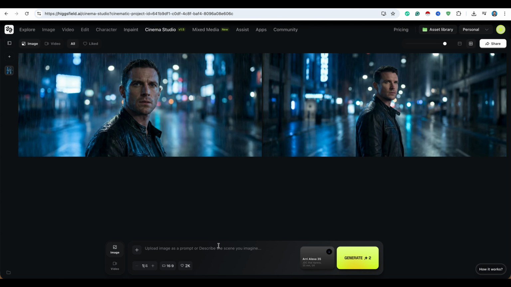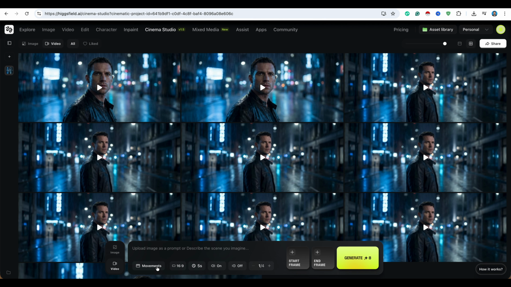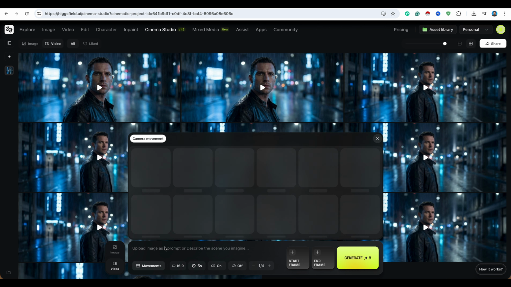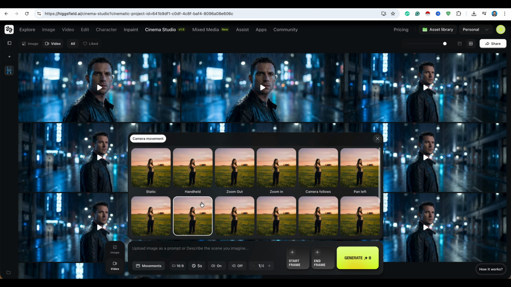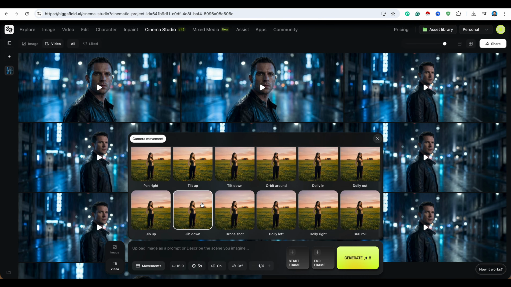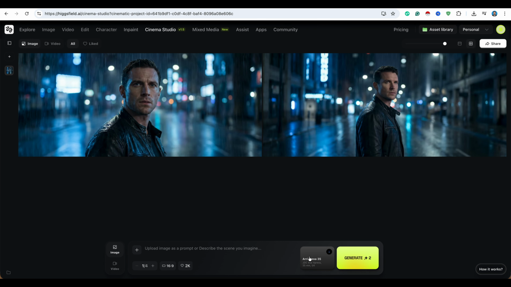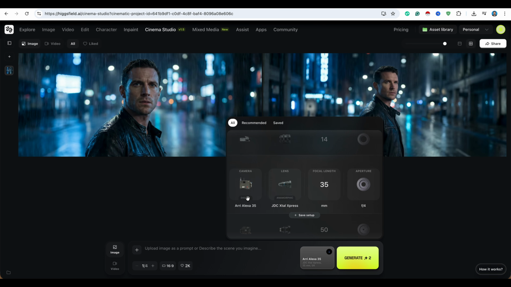You're not jumping between tools. You're not exporting and importing. It's one unified workflow. But here's what's really cool. Cinema Studio includes actual camera and lens profiles. You can select real cinema cameras, like ARRI or RED profiles, and real lens characteristics. These act as style anchors, keeping your shots consistent and giving you that film-like look.